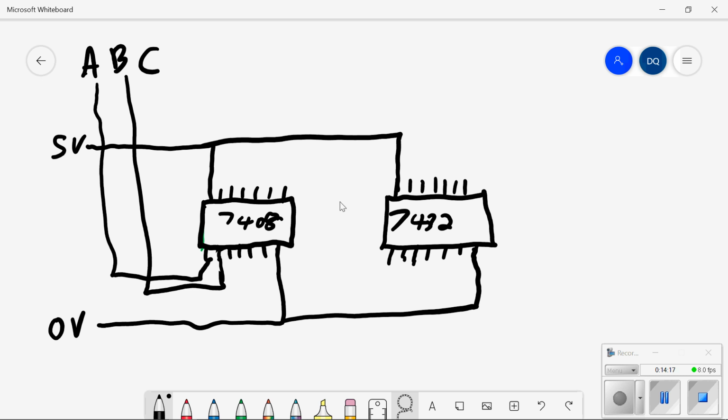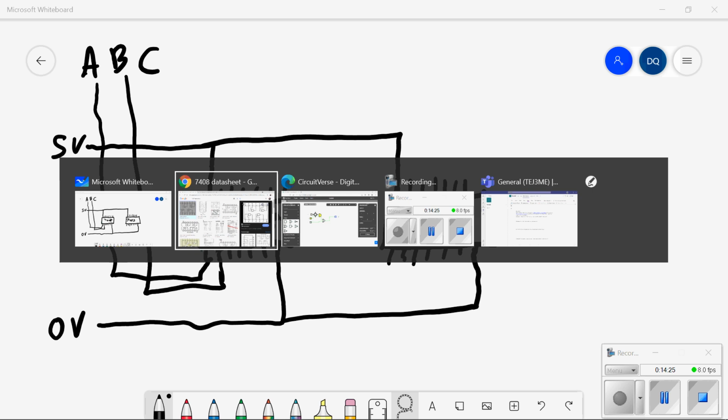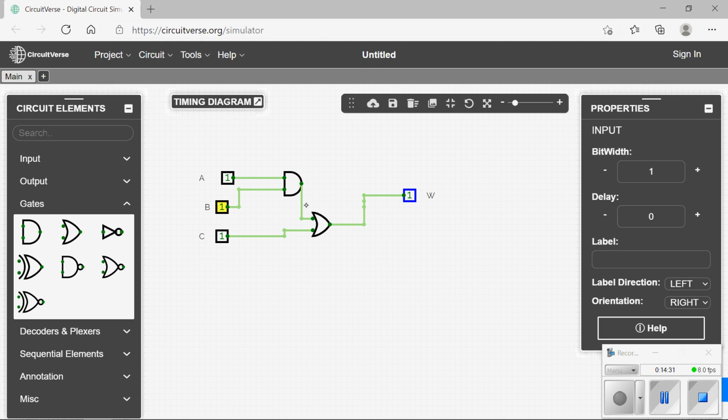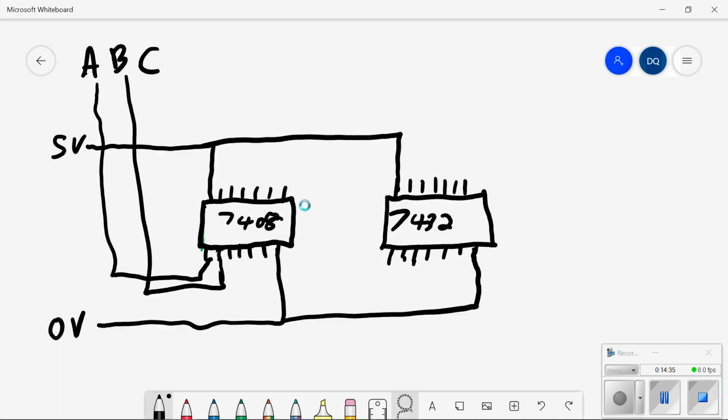A and B are each inputs into our AND gate. C is the input to our OR gate. So you can see here, C is the input to our OR gate. And our OR gate has inputs here and here, and then an output there. So I'm going to show that C is an input to our OR gate.